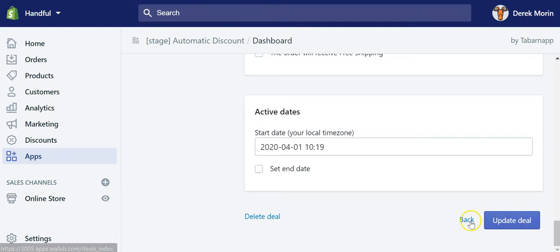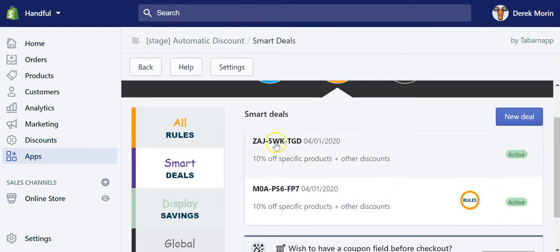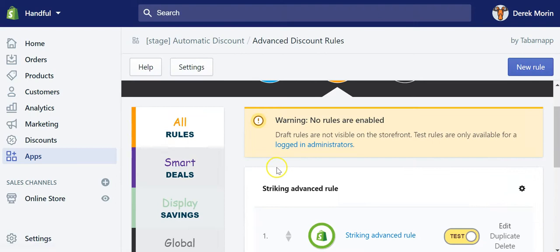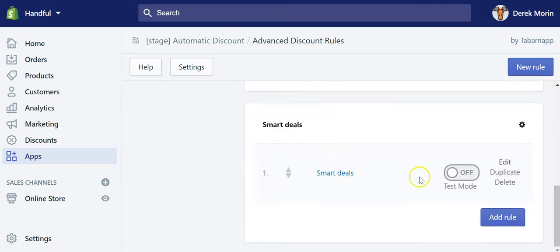And when you're ready, you click on create deal and you have a code here. This code can be shared with anyone, so they will be able to enter this code in the modal window of the order summary. I'll show you how it looks. Or you can now also create a rule with it, like I did here. So this is a rule created for this specific smart deal. Now it's draft, or it's off.